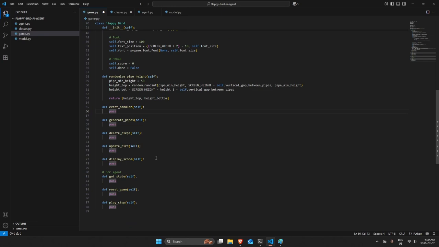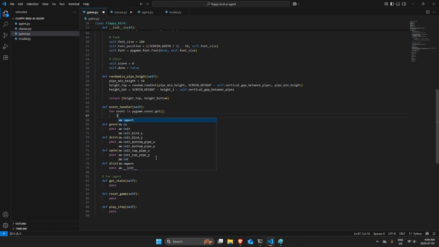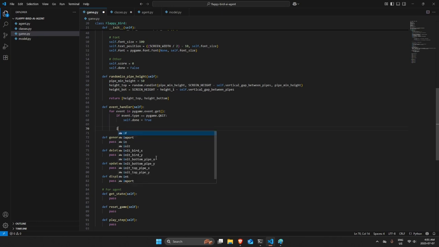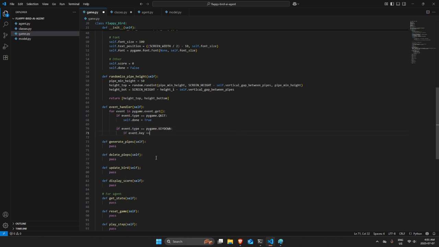All right, next thing we're gonna be writing is our event handler. So all we need is a way to exit the game. So this is how you do it within Pygame. Create a for loop. If event.type equals pygame.QUIT, we're gonna set our done variable to true. And if event.type equals pygame.KEYDOWN and event.key equals pygame.K_ESCAPE.